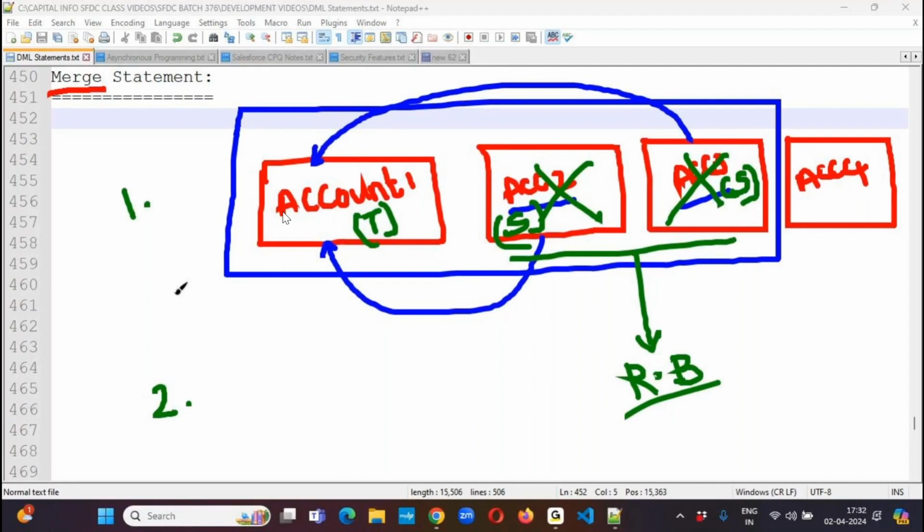That means we can combine or merge multiple account records into a single account. We can combine multiple leads into a single lead. We can combine multiple contacts into a single contact, but it won't support the remaining standard or custom objects. Okay, the merge statement currently supports merging the records related to the account, contact, and lead objects. This is the second point over here.